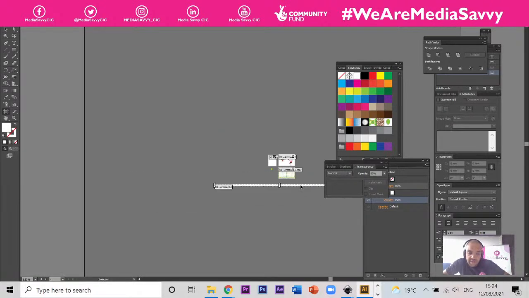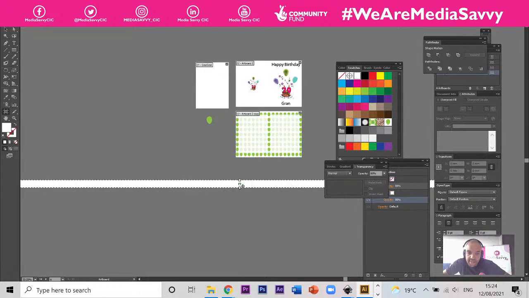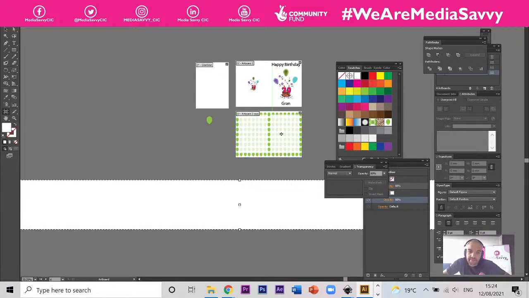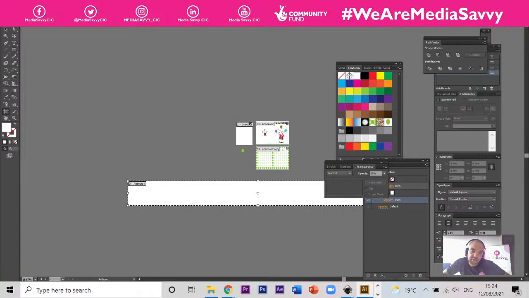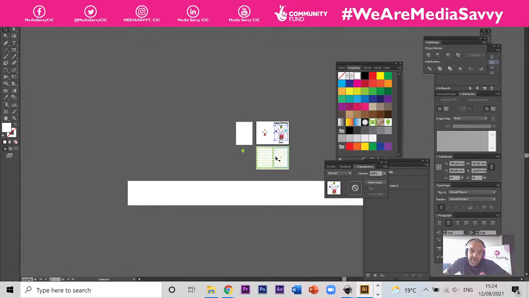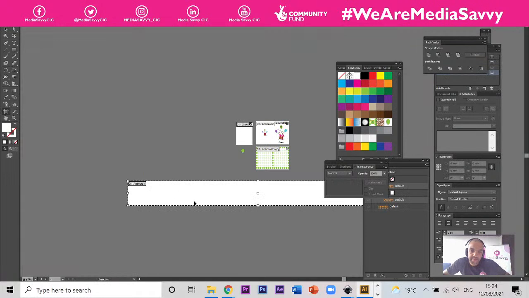Just be careful where you draw your banner, because it picks up the elements and grabs those elements to that banner. Okay, and then you can copy and paste those elements to the banner by clicking on it and pasting them in.